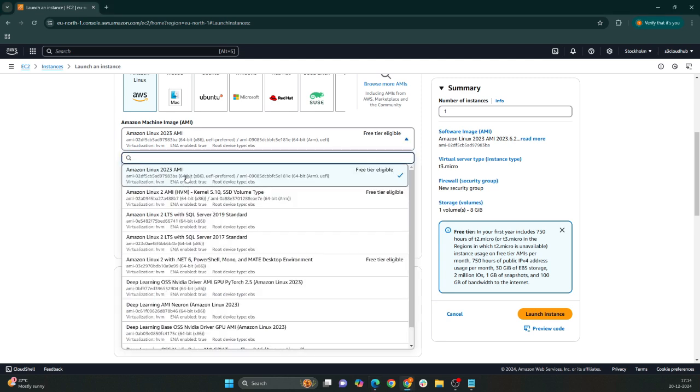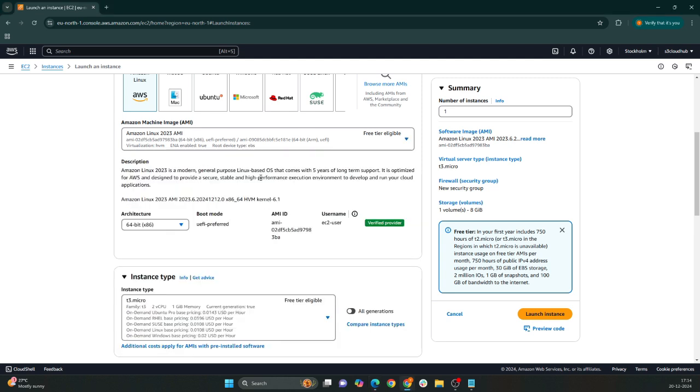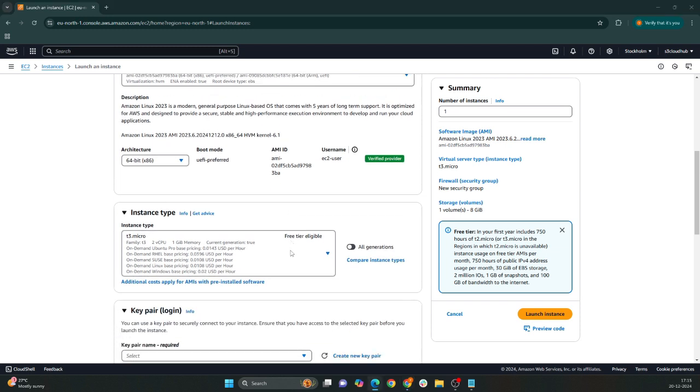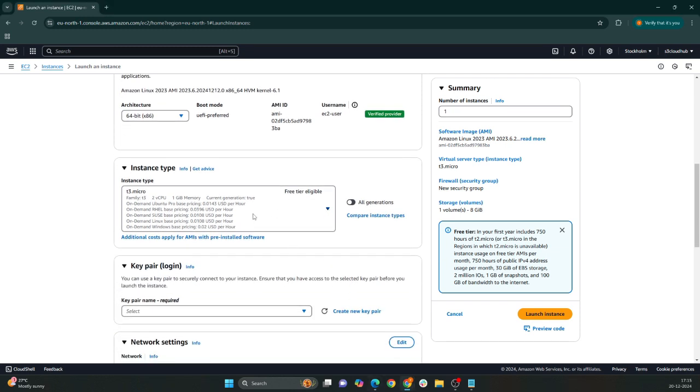For this demo, I'm selecting Amazon Linux. This is a popular and lightweight choice for servers, and I will keep it as Amazon Linux 2023 AMI. Then scroll down and select instance type as T3 micro. Select T3 micro for free tier eligibility.